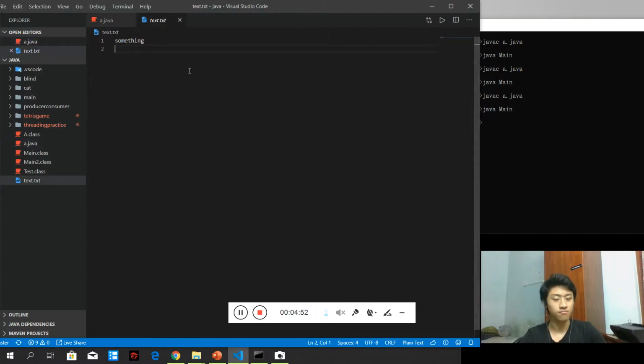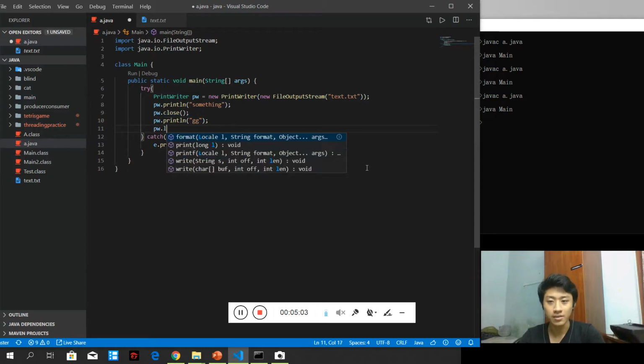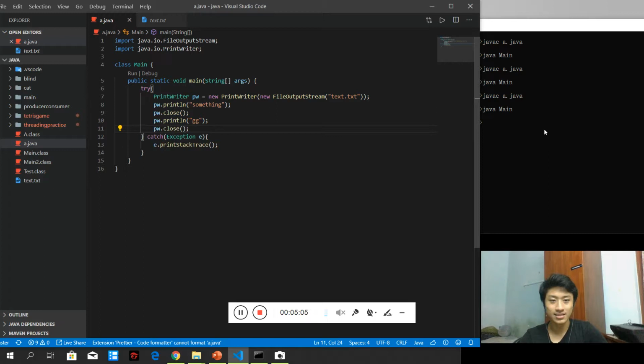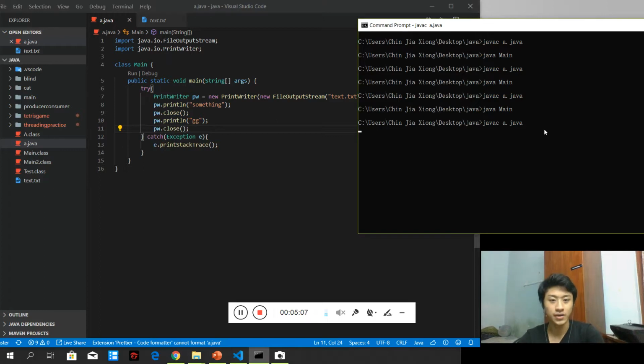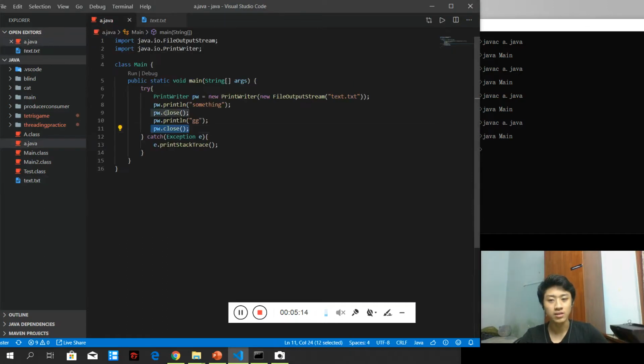Nothing happens, but it only prints something here. It means after the stream has been closed, you will not be able to print anything to the text file anymore. Even if you want to close it again, you still cannot write the println to the file.